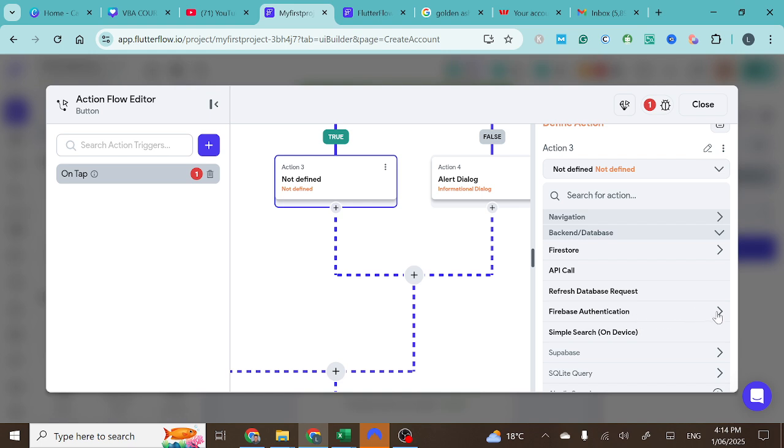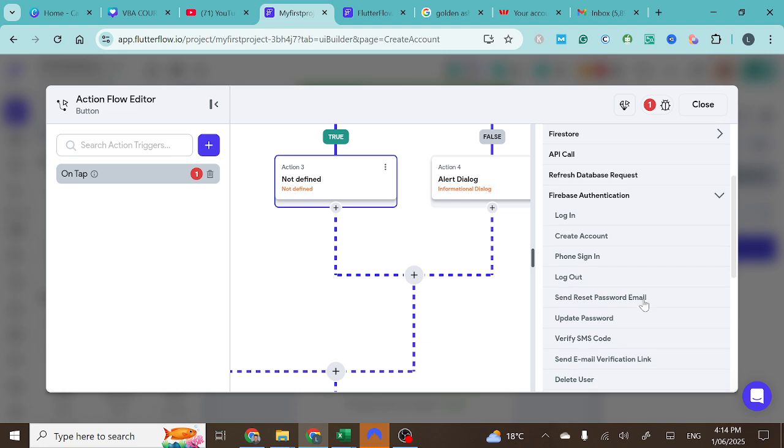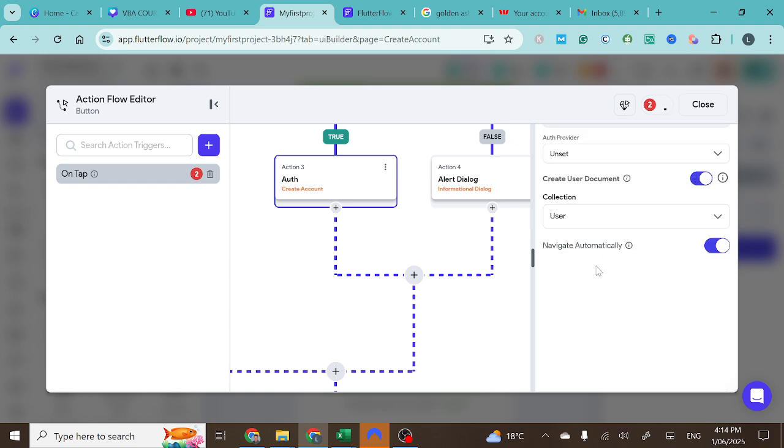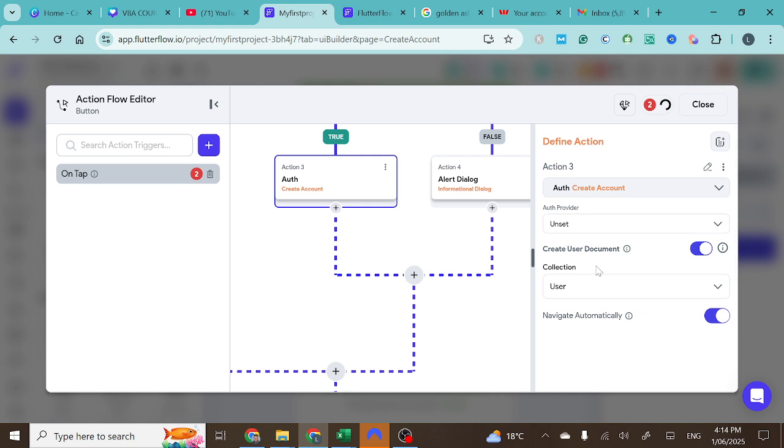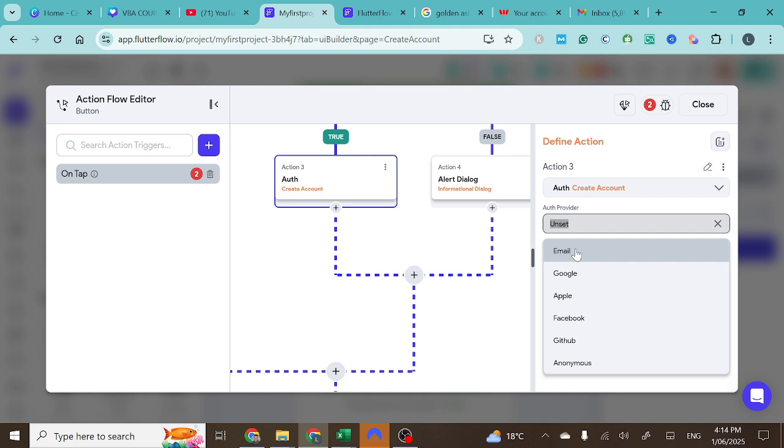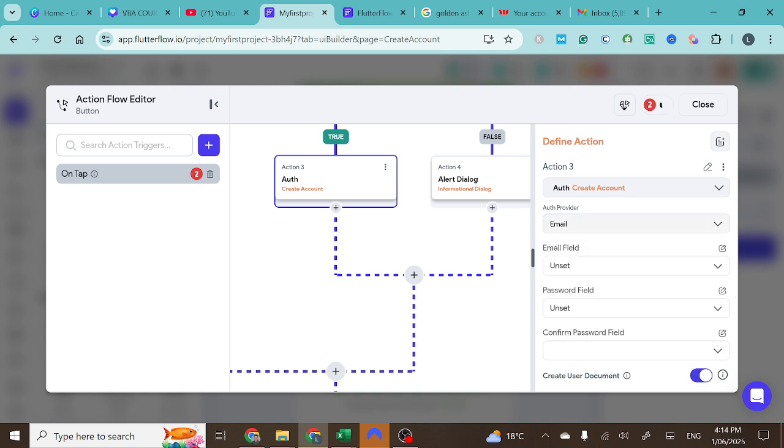However, in the case of the Firebase authentication, there's a set of specific actions which make it really easy to manage user inputs. Now, in this case, because we're creating a new account, we want to create an account. So it's all very intuitive. And then what we need to do is set a few things to allow that to happen. The first thing we need to do is tell it the type of authentication that's occurring. So in this case, it's going to be email authentication.